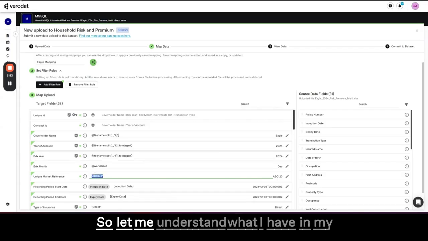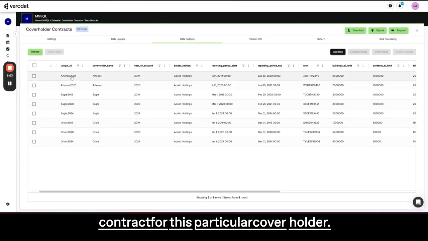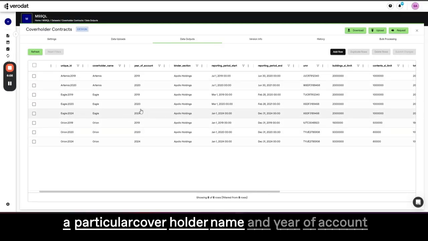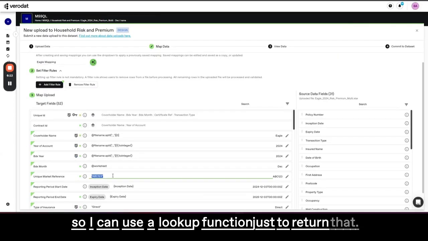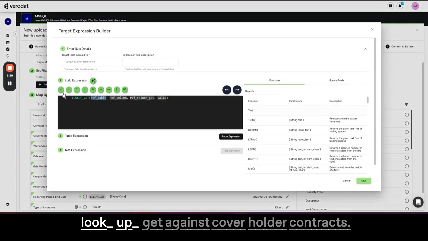So let me understand what I have in my contract for this particular cover holder. My contract will tell me exactly what my UMR is given a particular cover holder name and year of account. So I can use a lookup function just to return that.